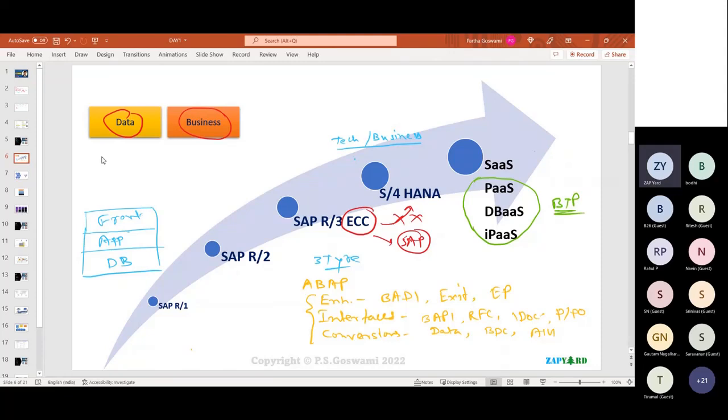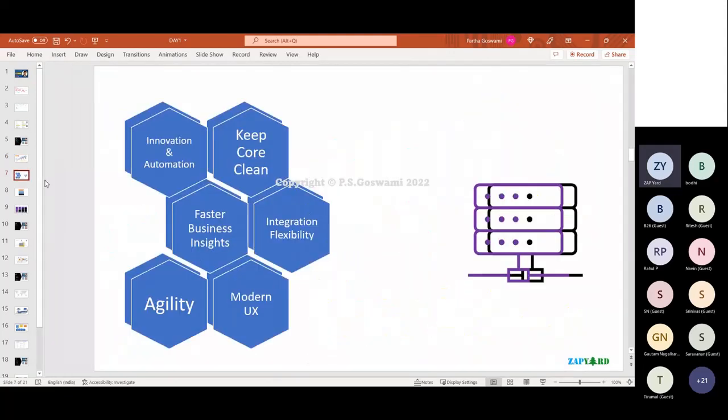Okay, now let's move ahead to the next topic. I was telling you the motivations: the motivations towards our SaaS solutions, towards our PaaS solutions, towards our database as a service solutions. So mainly the motivation towards BTP, that is Business Technology Platform.